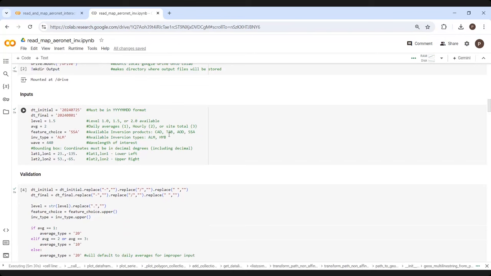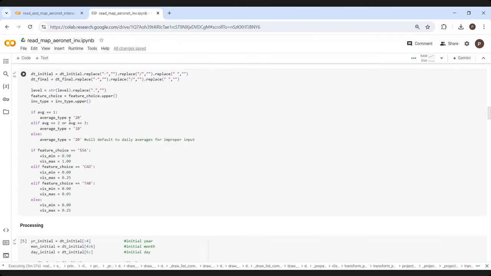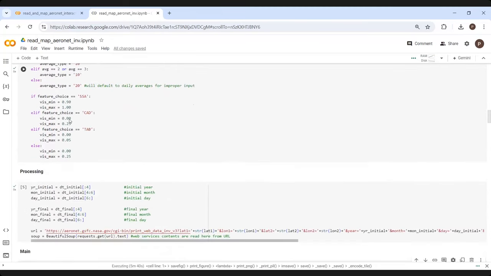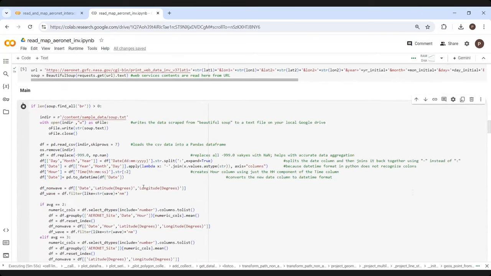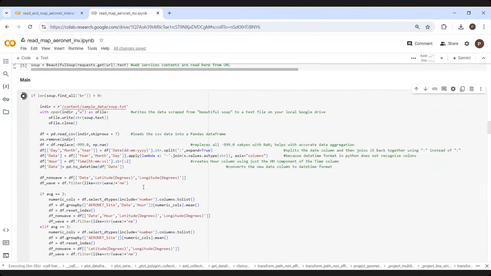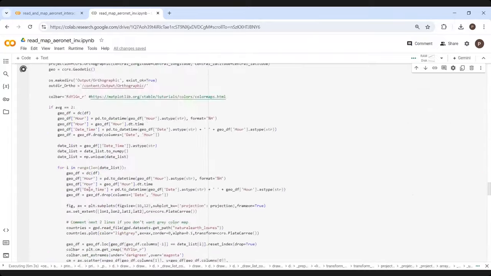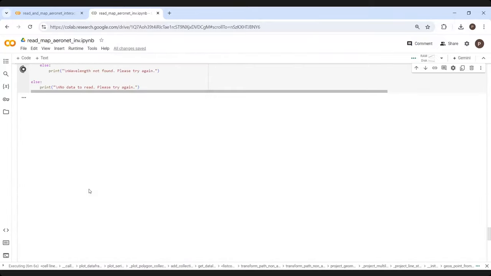And we can select our inversion type, whether it's almucantar or hybrid. And we can specify again our wavelength of interest. And similarly, like before, there's some data validation, converting the timestamp to individual year, month, and day, constructing the hyperlink, and then reading it through Beautiful Soup. And so here I combined all the data processing and plotting into one big cell. So it should start plotting some of them.